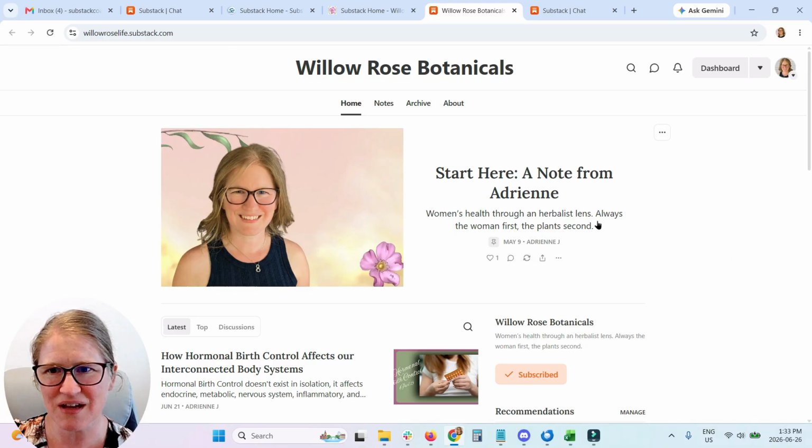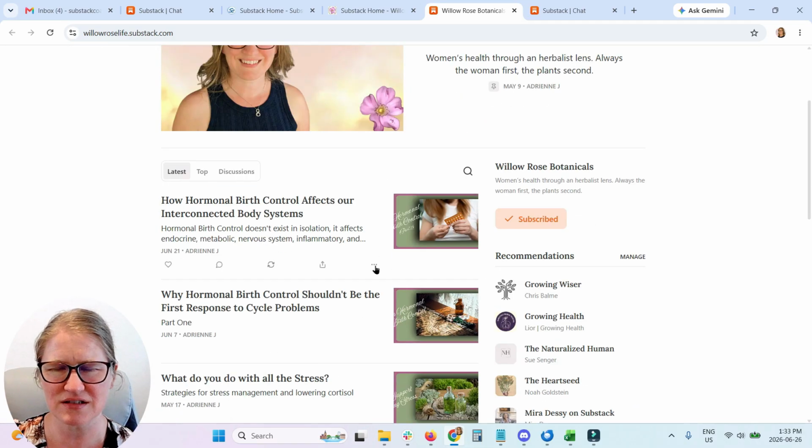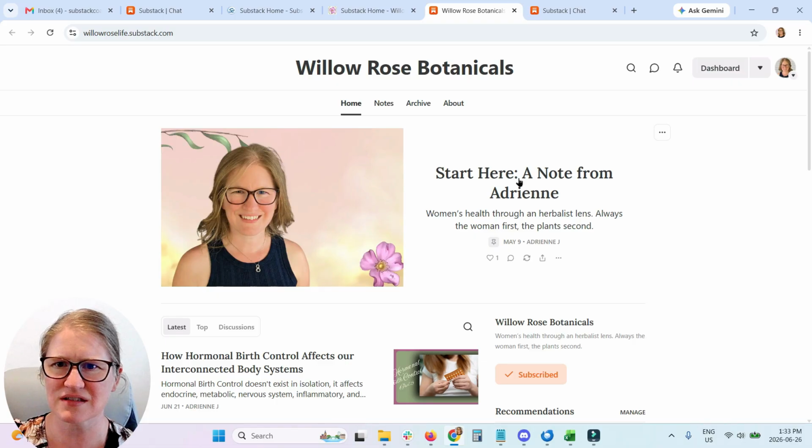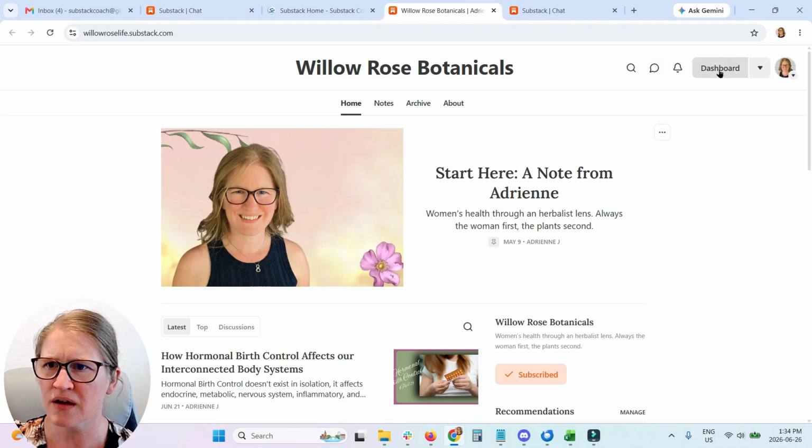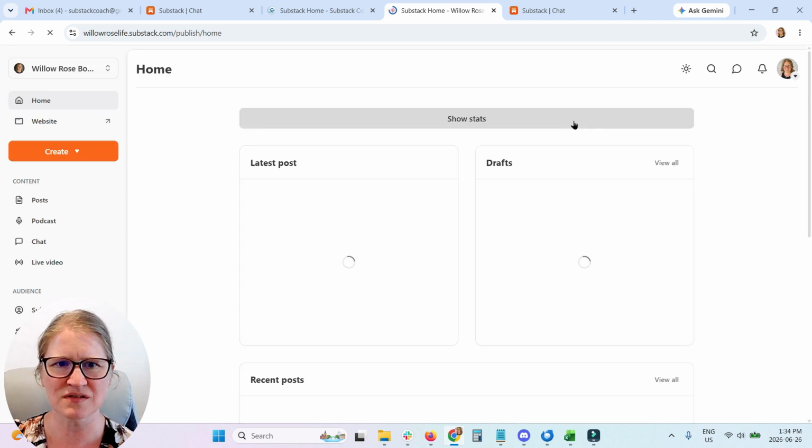So I already have my hero post. It is pinned at the top of my page. This is called the feature layout, and below I just have all my most recent posts. I have not turned on any custom layouts yet. Everything is really straightforward. I have my notes, archive, and about. This is usually what you start with on the navigation bar when you're starting a brand new Substack. So we are going to go into the dashboard and we're going to start playing around here.